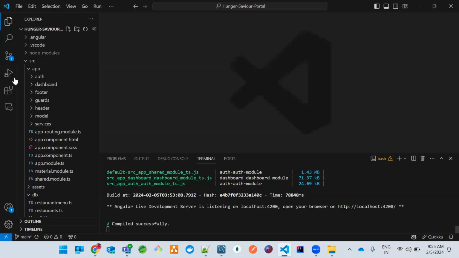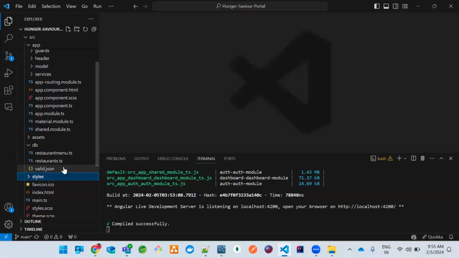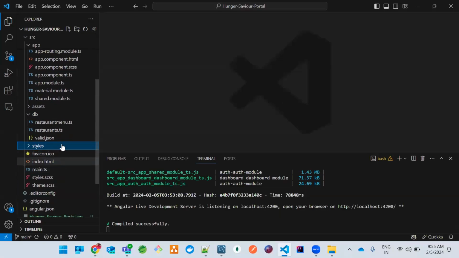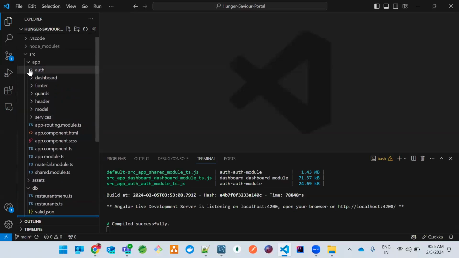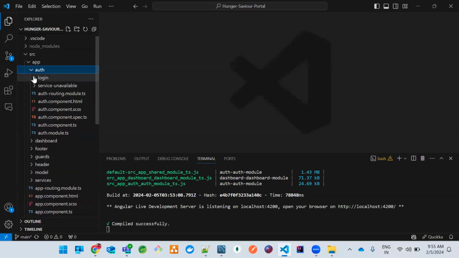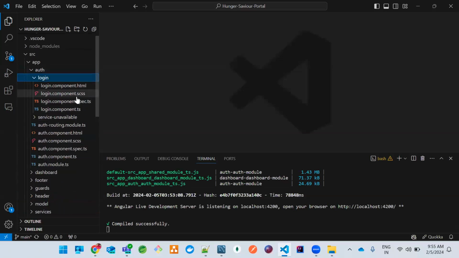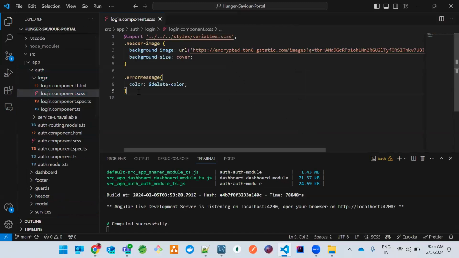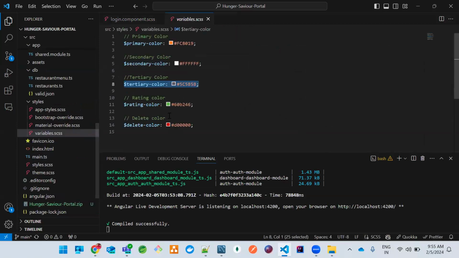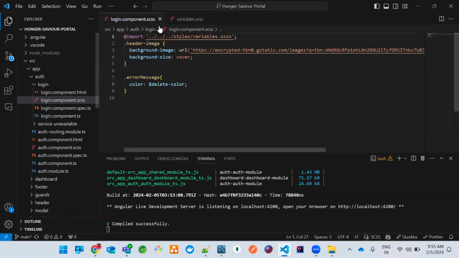And one more thing. If you just see it over here, let's say I wanted to open the auth, and I wanted to open the login. If you see in the login, no colors and not much CSS. I have used just this particular thing, and the colors. Can you see this? For the error message, I'm using a delete color, and these colors are basically coming from this thing. So only less CSS.